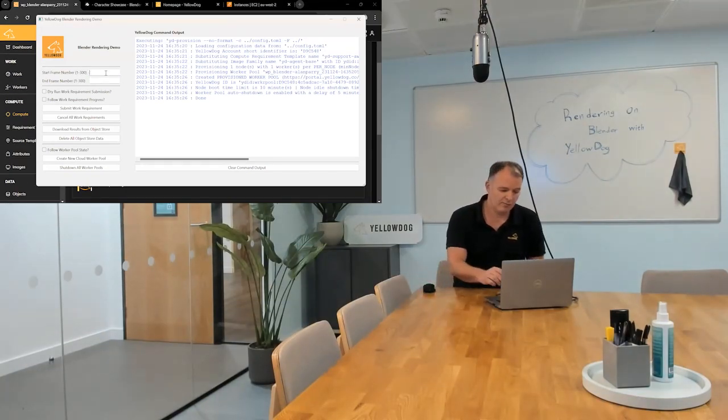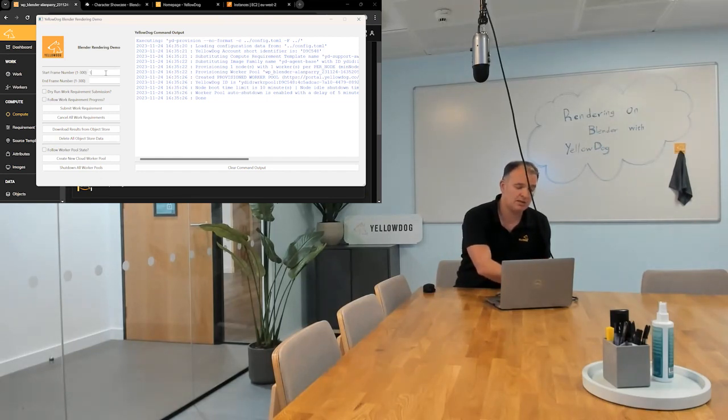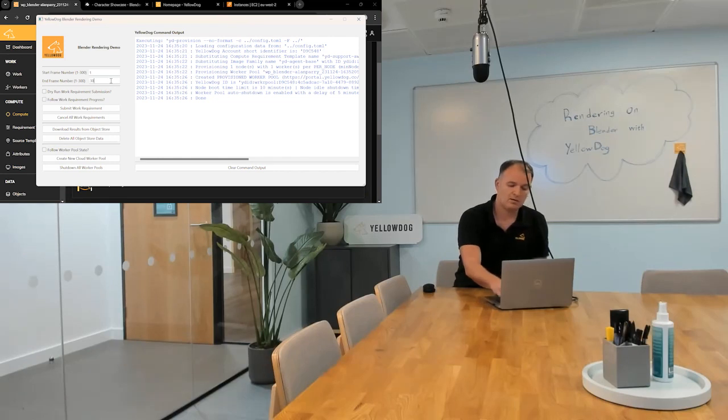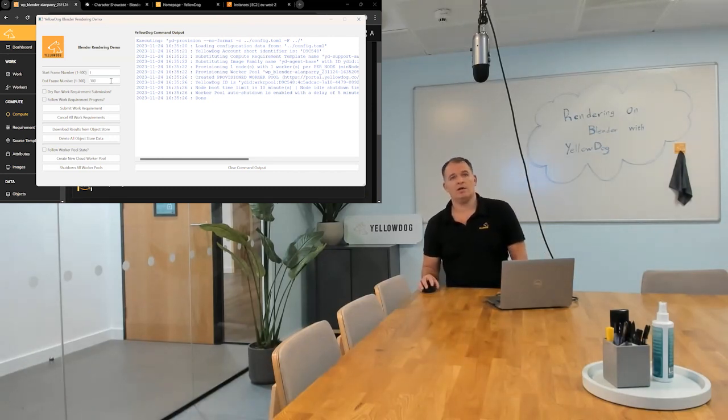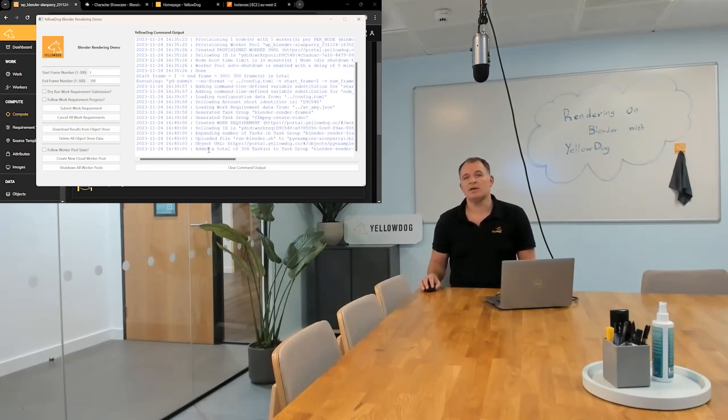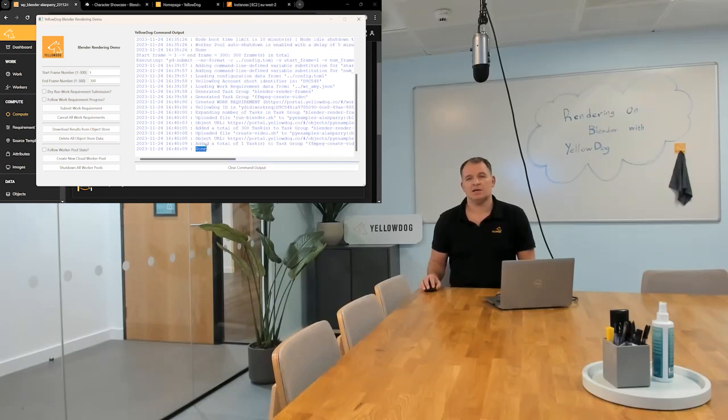So I'm going to tell it the frame range I'd like to see, and because this is a demo I'm going to go for the full range, starting on 1 and ending on 300, and I'm going to submit that work requirement. So what it's also doing is uploading some of the scene files, and you can see that's now done.